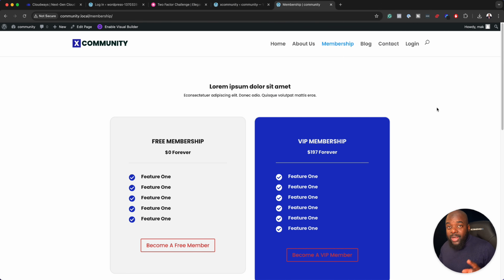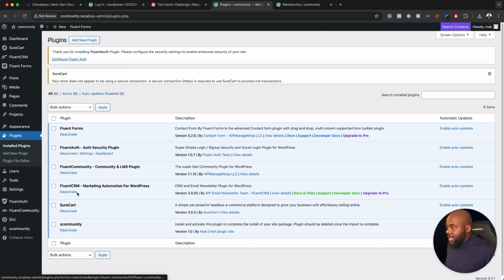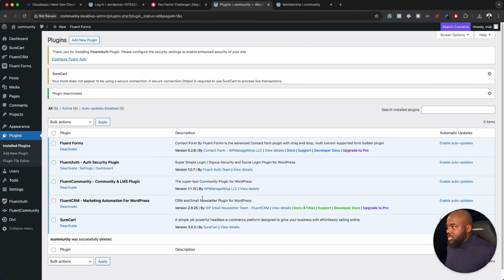So we have all this pre-installed for us, and this is why this starter site is very important. It's going to take away a lot of time for us to go in and start preparing our website. So this is a very quick shortcut for us, and it does really help. Okay, so now that we have this, the next step is to go ahead and delete this plugin. So I'm going to come over here to plugins. We're going to look for X Community. Click on delete, and we don't need this anymore, so it's gone now.